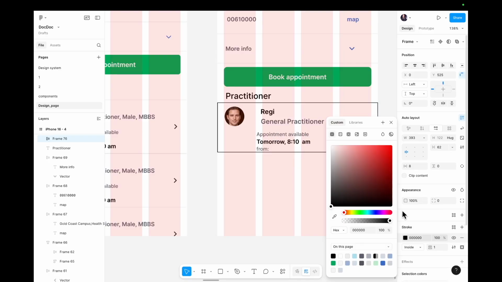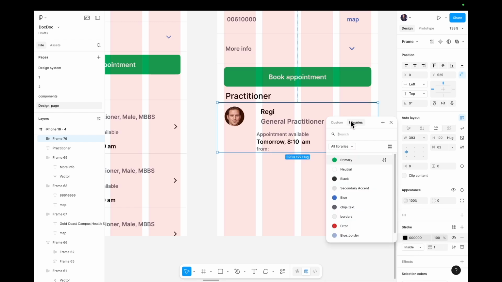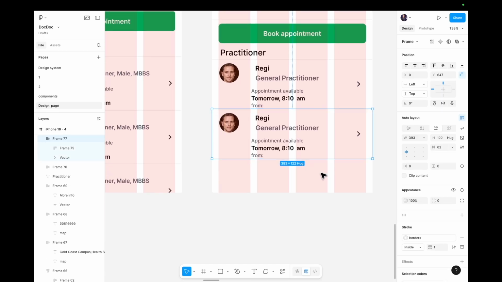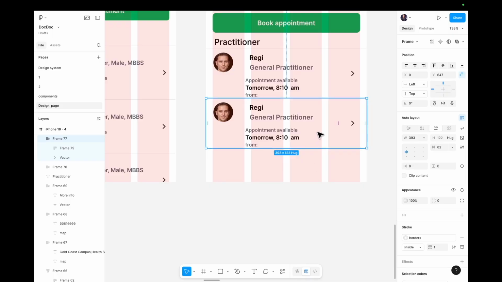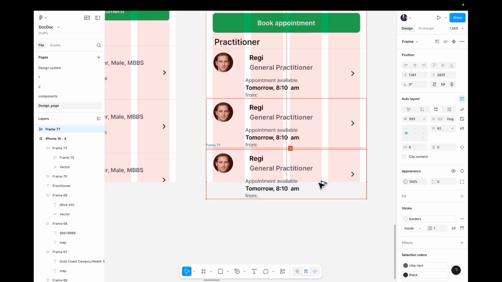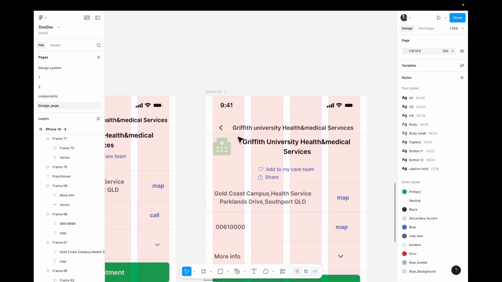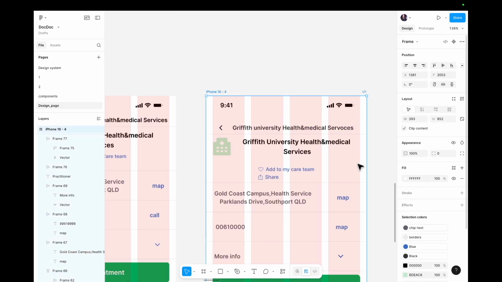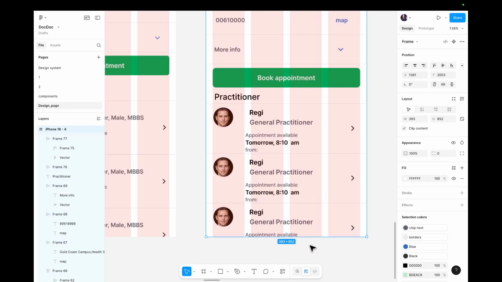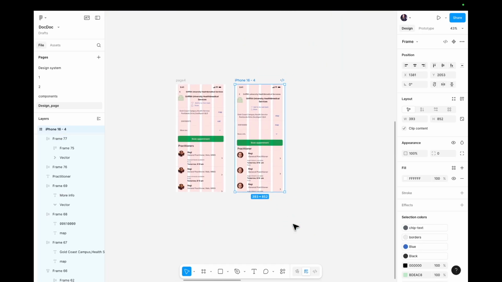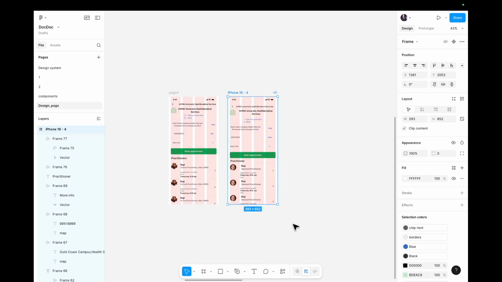So I will add a stroke, I will have only the top. I will choose the border, this one, and also I will have another one because we have the clip content, so the rest of it is not available because it's out of our frame. So this is the thing that we made, and let's go for the next page.